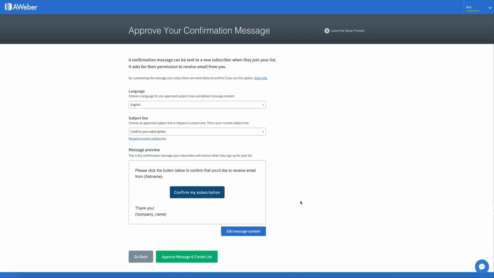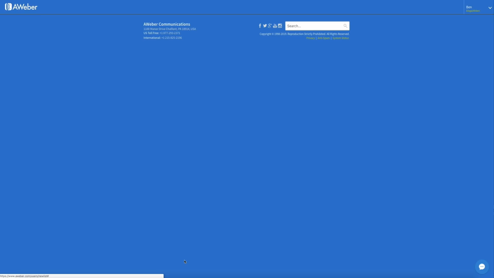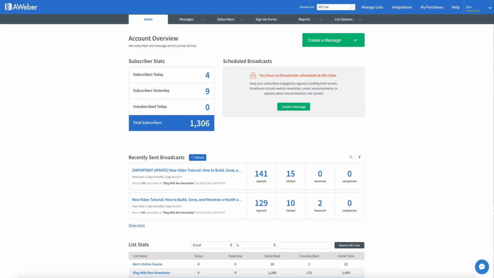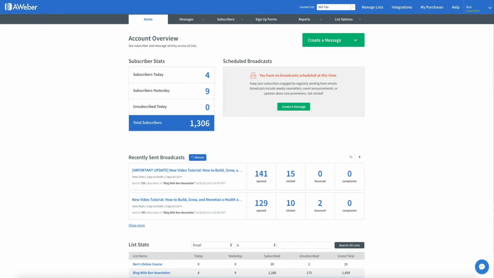All right, so after you've filled everything out, click the Approve Message and Create List button at the bottom of the page. And boom, you now have your first list ready for subscribers, which you can see up there. Now, your screen and subscriber stats will look somewhat different than mine if you're just starting out, but don't worry, that's going to change after you start getting subscribers. All right, next, let's create your welcome email.